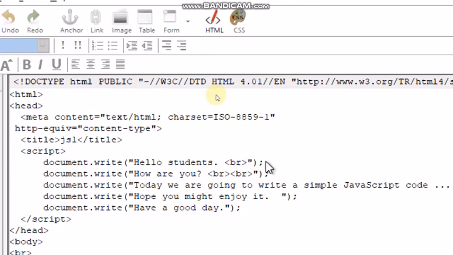Now save this file with the name as js1.html. After that, let us see the output of this JavaScript code in the browser.